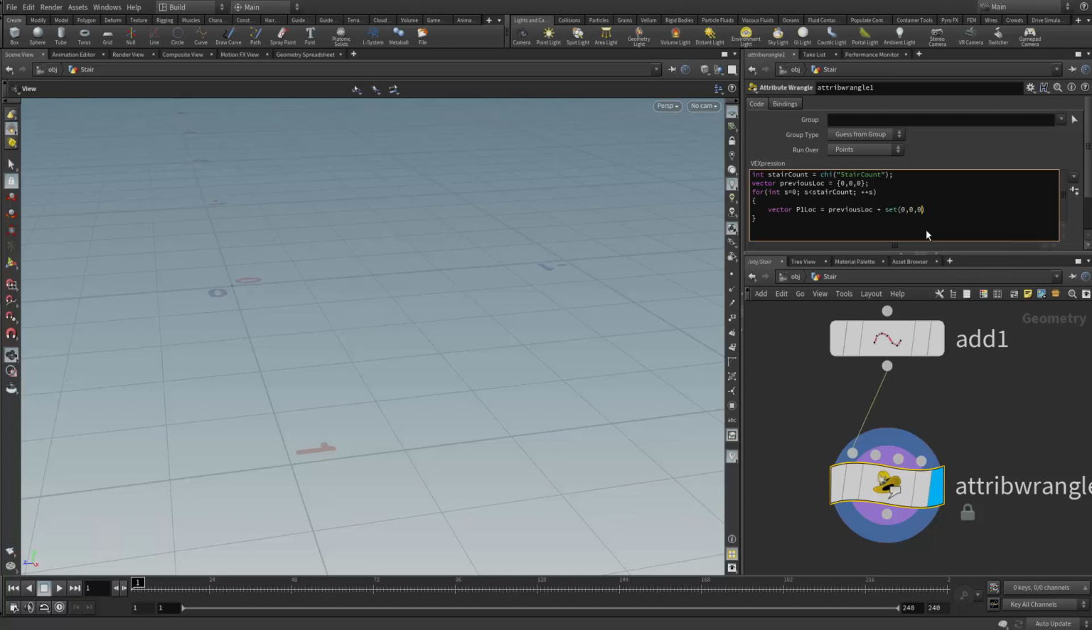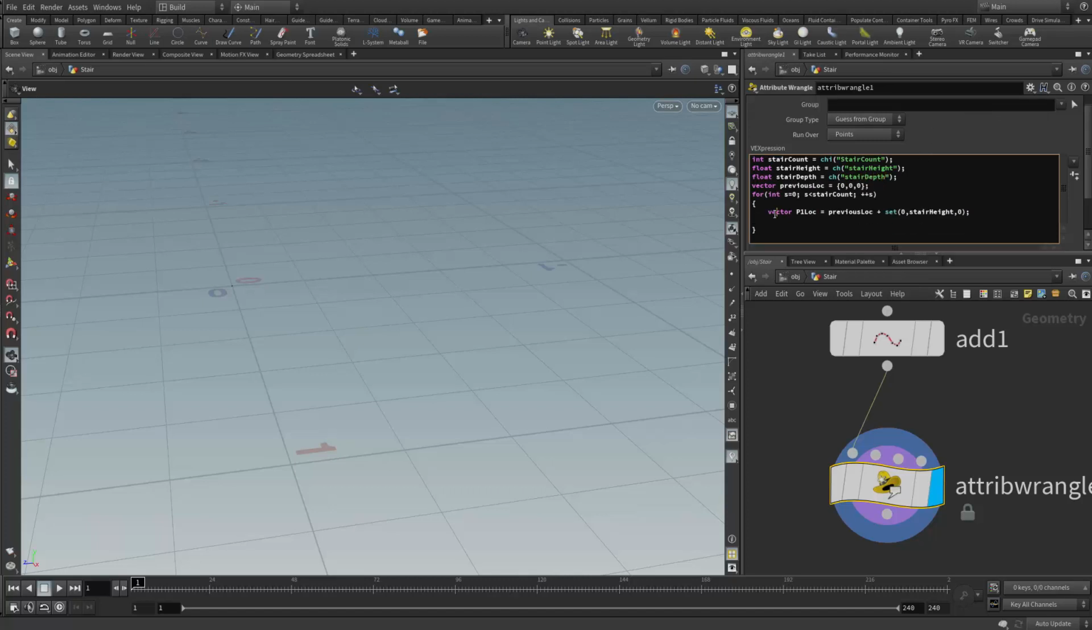that is getting just a little bit higher. So it's going to be something different here on the y, so we can define an attribute for that. Float stair height will be equal to channel stair height. This is going to be stair height. Then we just need another one for stair depth, equal to channel stair depth.